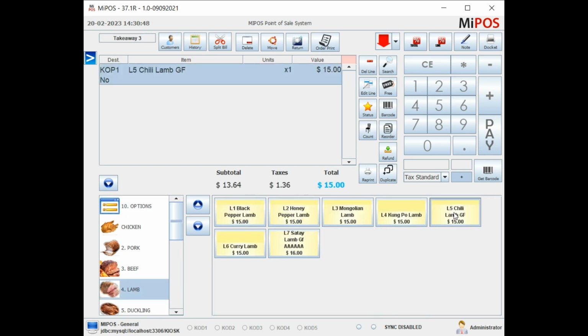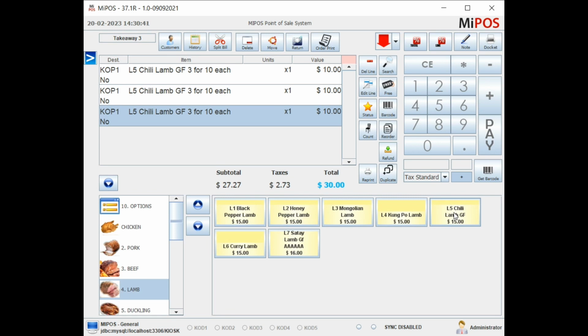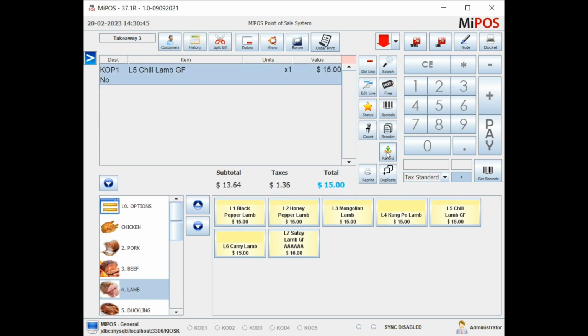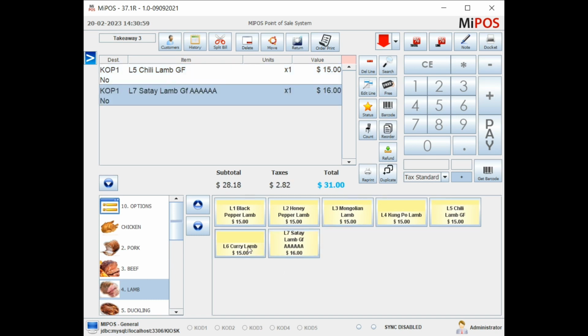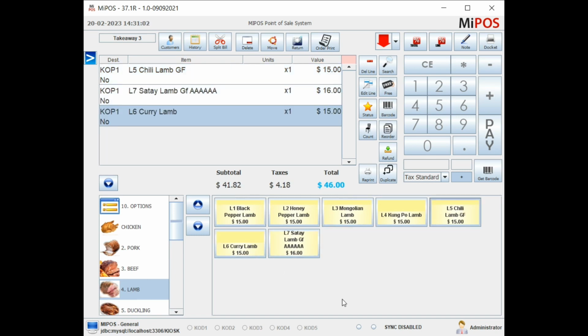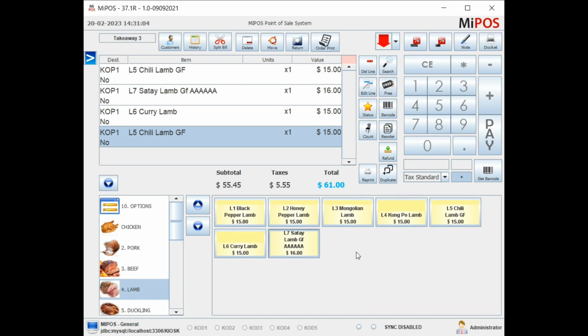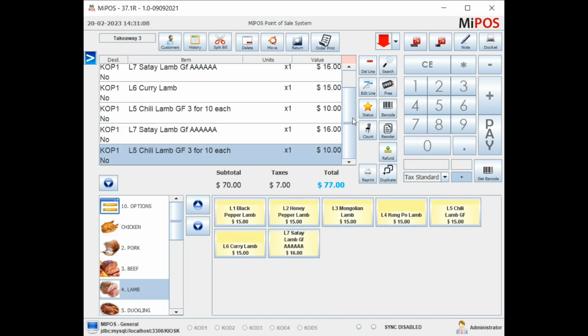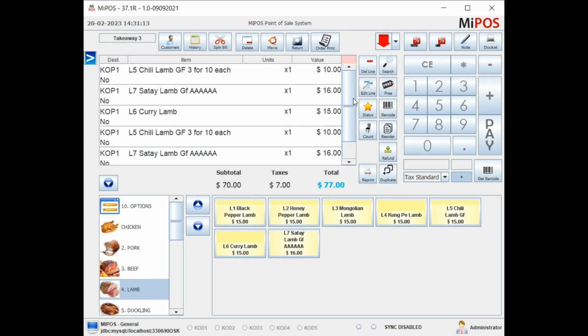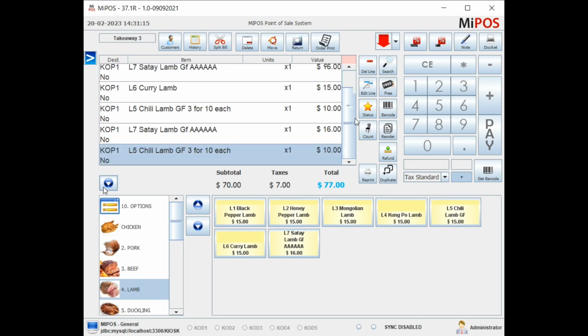So I'm going to add 1, 2, 3. Price has changed to $10 each. You can pick and choose the ones. I mean, if you take one off, it'll revert back to the original price. We can add a different item and add another chili lamb, a different item. The system will still recognize the three items, recognize the deal setup, and change the price to $10 each.